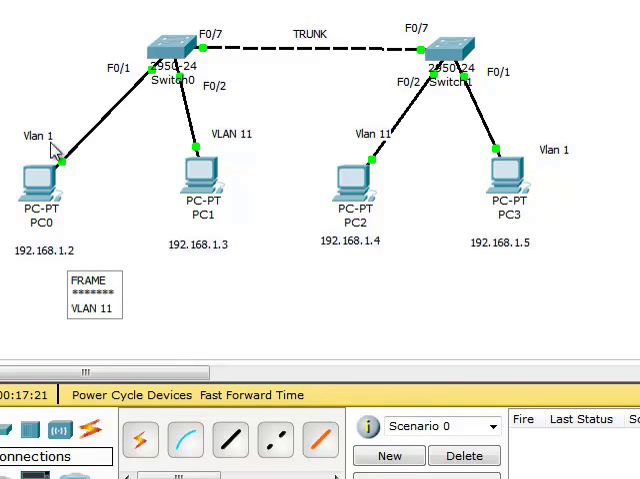VLAN 1 is a native VLAN. What does it mean? Let's go back. Let's say PC0 wants to send a message to PC3. So PC0 is sending this message to the switch. The switch receives it at F01, and F01 was assigned to VLAN 1. So what will this switch do? It will say, okay, this frame belongs to VLAN 1.